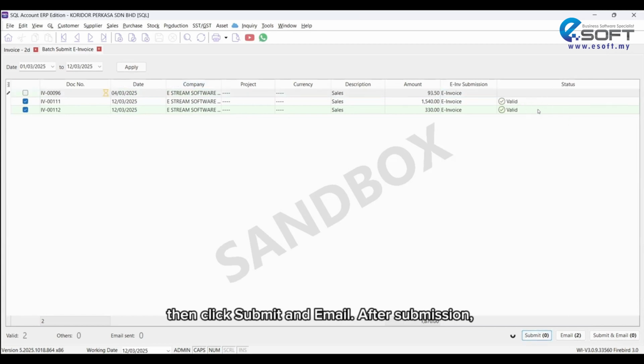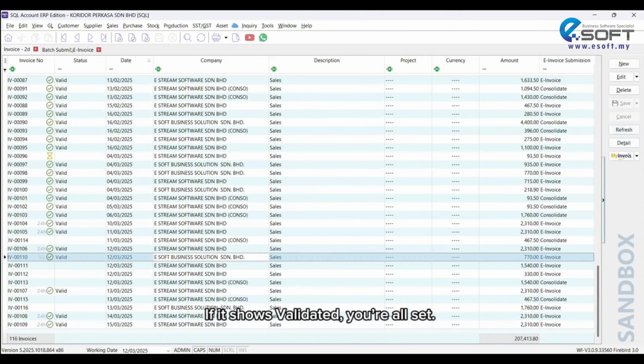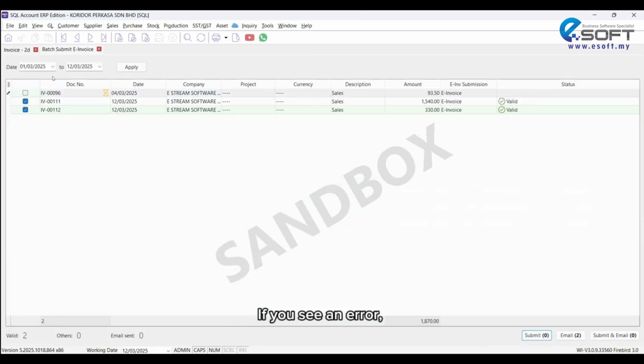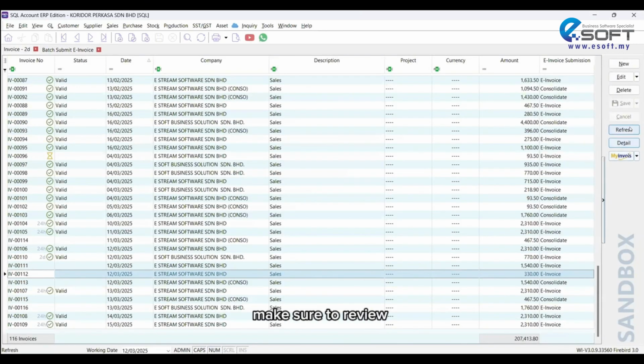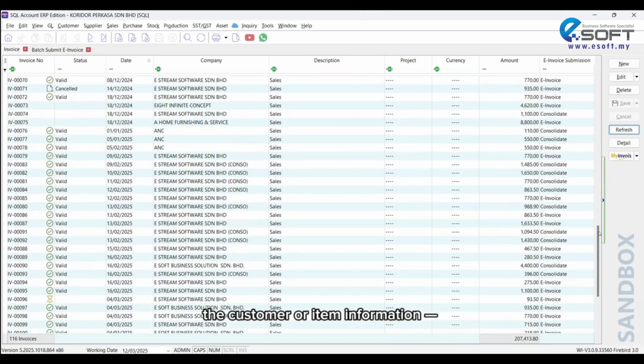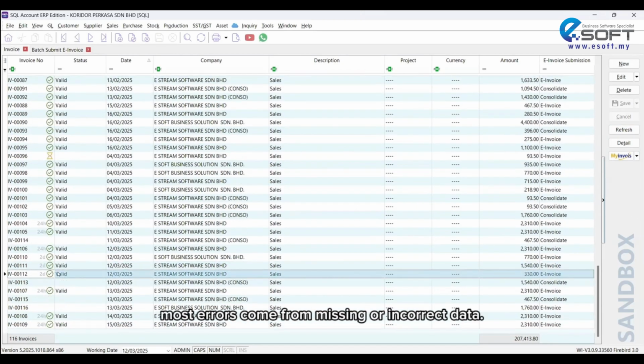After submission, you can always check the e-invoice status. If it shows validated, you're all set. If you see an error, make sure to review the customer or item information. Most errors come from missing or incorrect data.